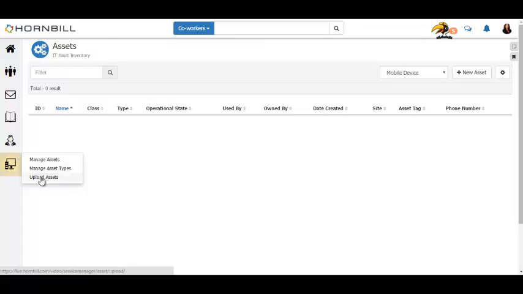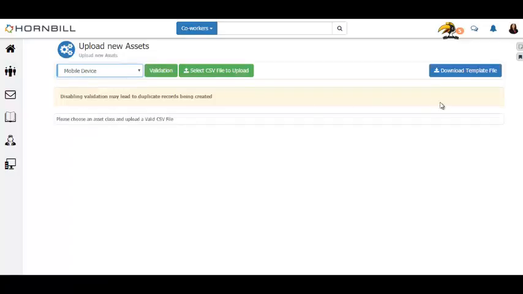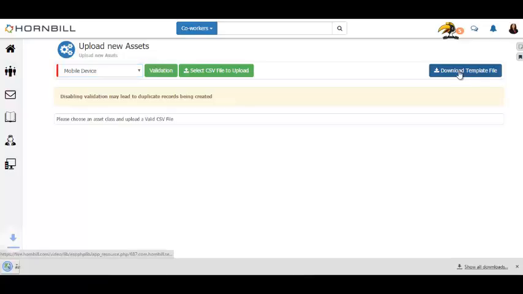So we're going to choose the upload asset option. We're then going to come in and specify that we want to upload the mobile device. On doing so, this enables me to download the mobile specific template file. So we'll go ahead and download that.